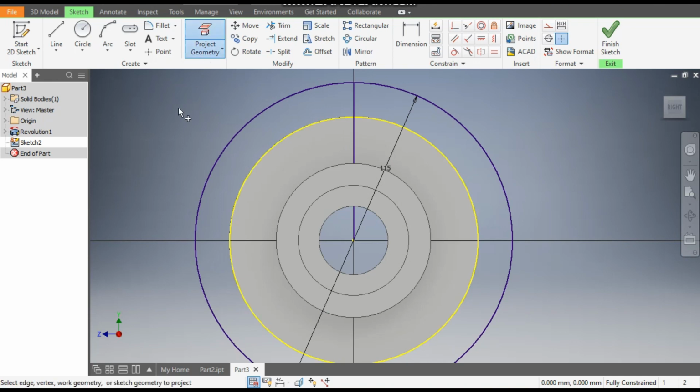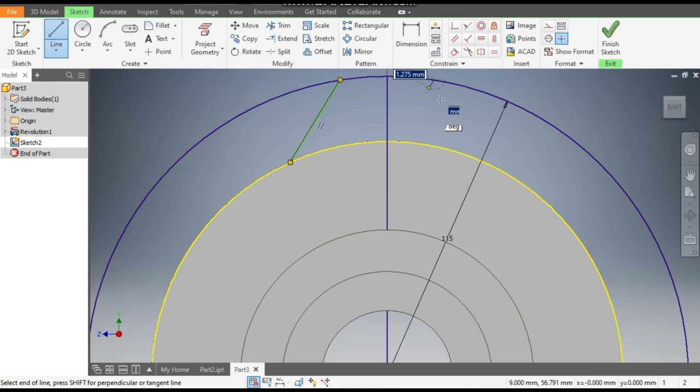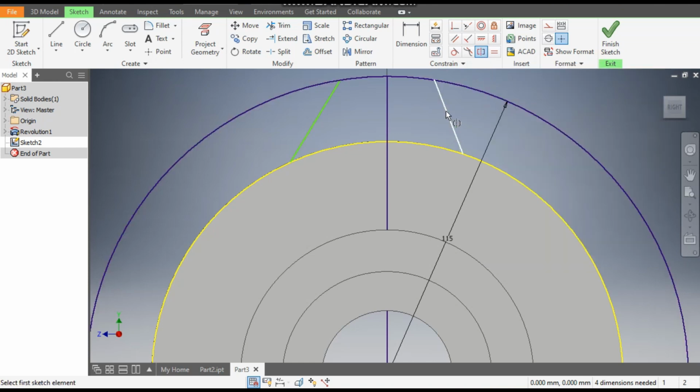Okay, escape. Now go to line command, make one line over here and one line over here, escape. We want to make a symmetric profile, so from here select this symmetric constraint, select first line and second line and then select the center line. Okay, the profiles are symmetric to each other.